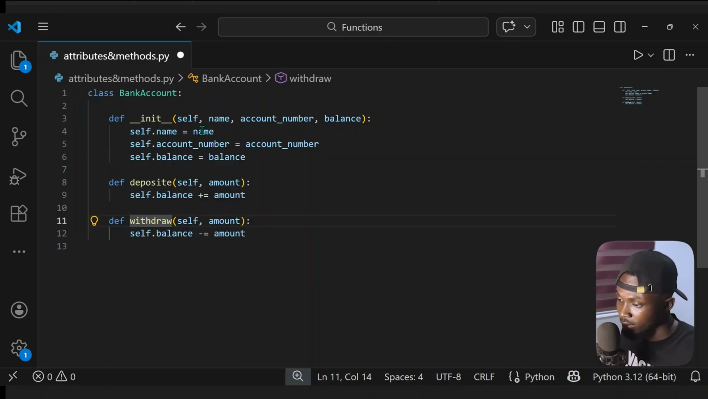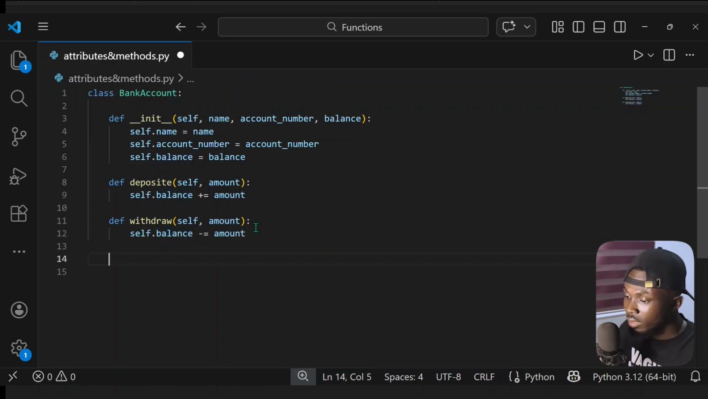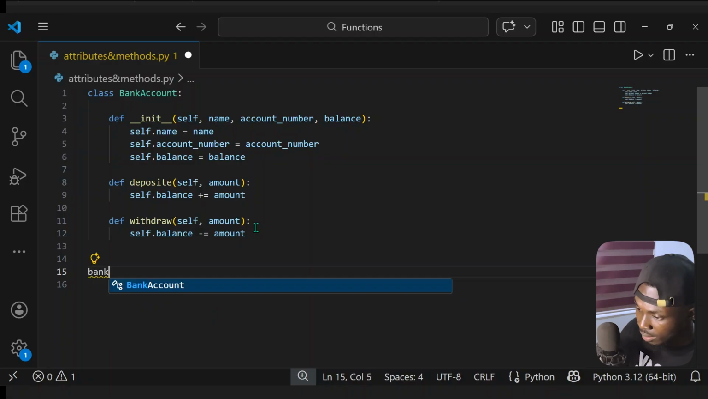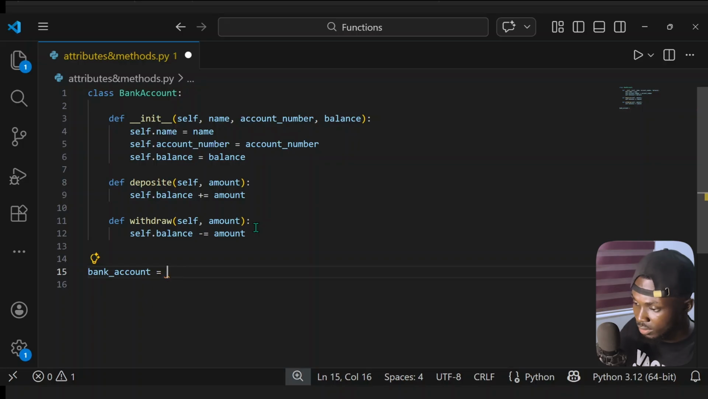So now we have deposit, withdraw, and then we have the account name, account number, balance. Let's create an instance where a person can make deposit and withdraw. With the instance, we are going to create an object for the specific person or bank account. So we will say bank account equals BankAccount. With this person, the name will be Roland Yeboah.